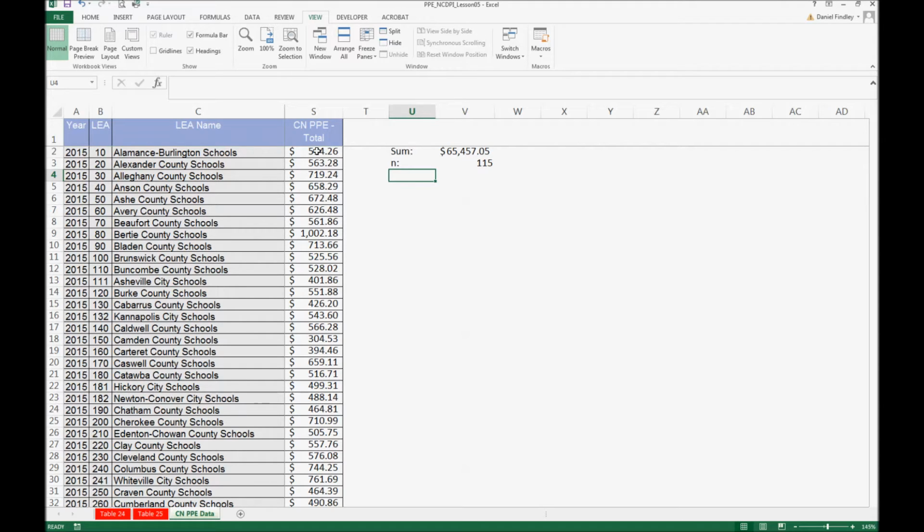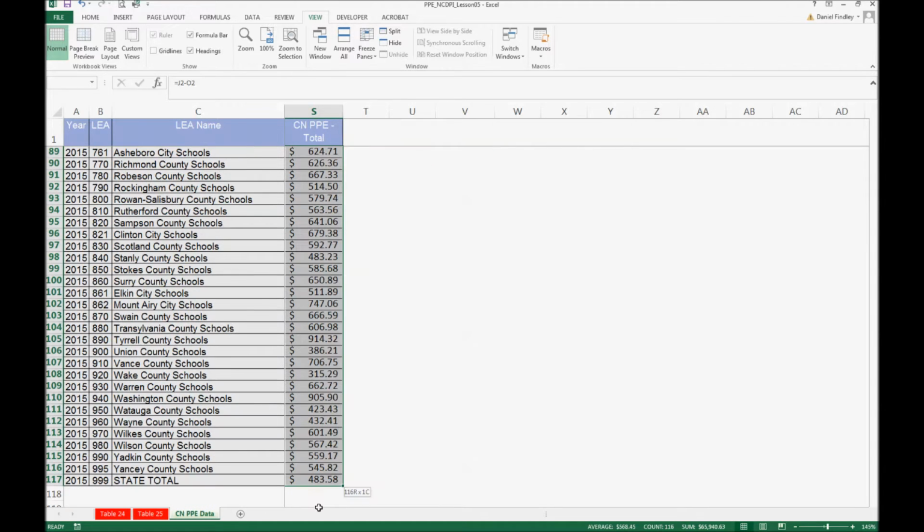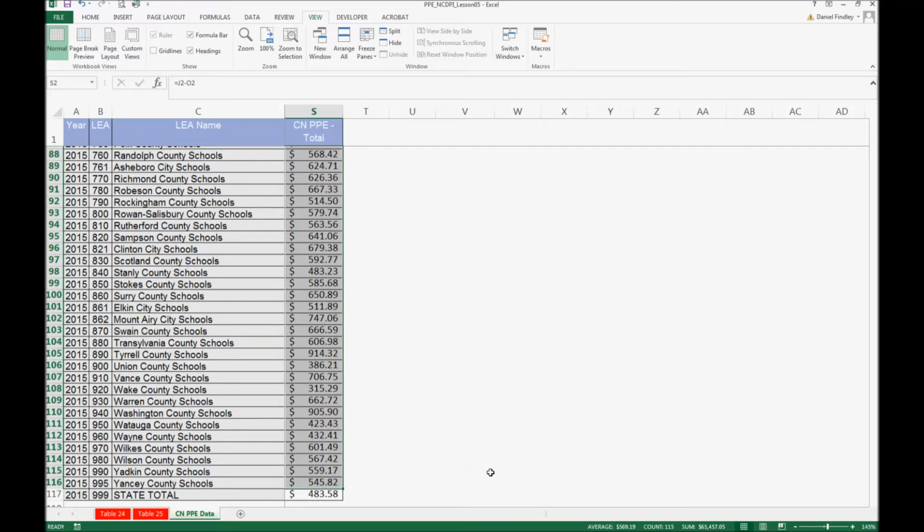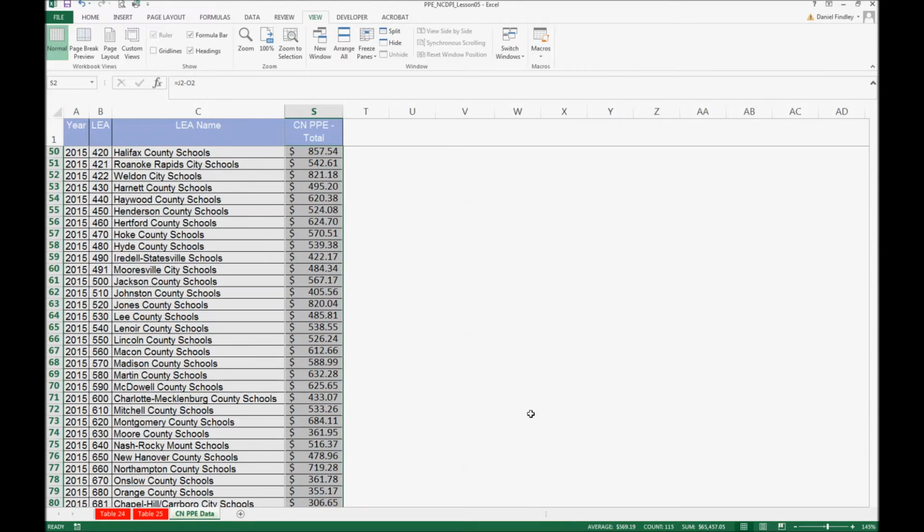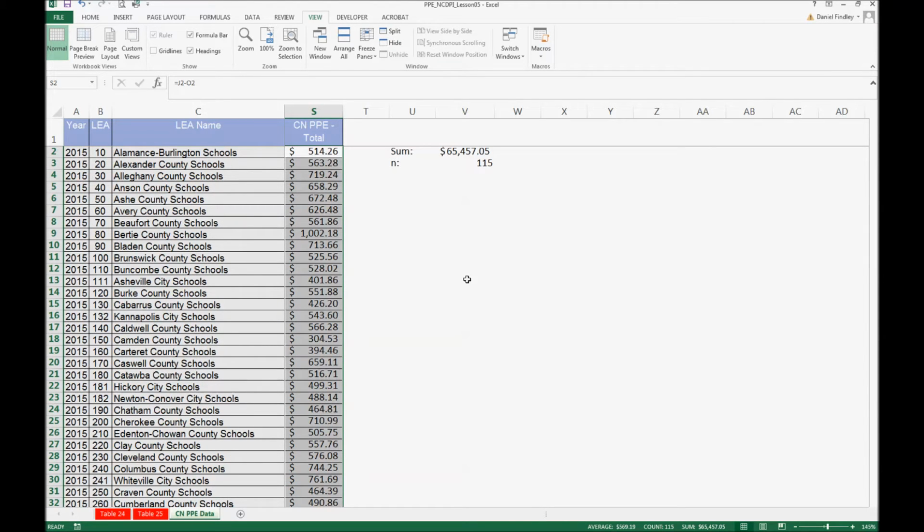Another way we can see both of these is if you just highlight the data, Excel is thinking a little bit for us. On the bottom of the screen here, we see the average is given, the count, and the sum. So we've already added up the sum and the count, and now we're going to calculate the mean, which is the sum, in cell V2, divided by the count, in cell V3, and hit enter.